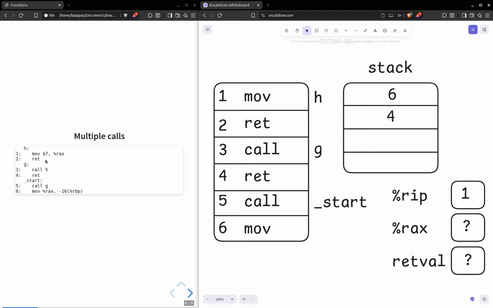Okay, so we go to the definition of H. We're at instruction 1. We move the value 7 into RAX. So we're going to put 7 in here. Then we should increment the RIP register because we've executed an instruction. Then we're going to execute a return. So what we do first with a ret instruction, in practice, is we pop the top value off the stack, so we get this value 4, and we move it into the RIP. So we put that there.